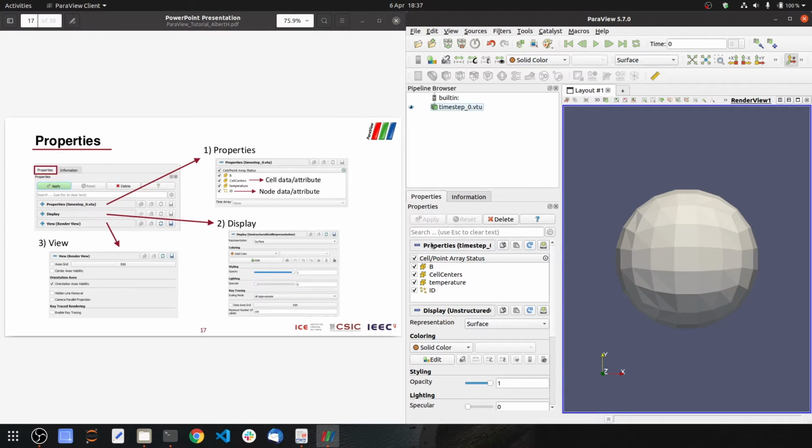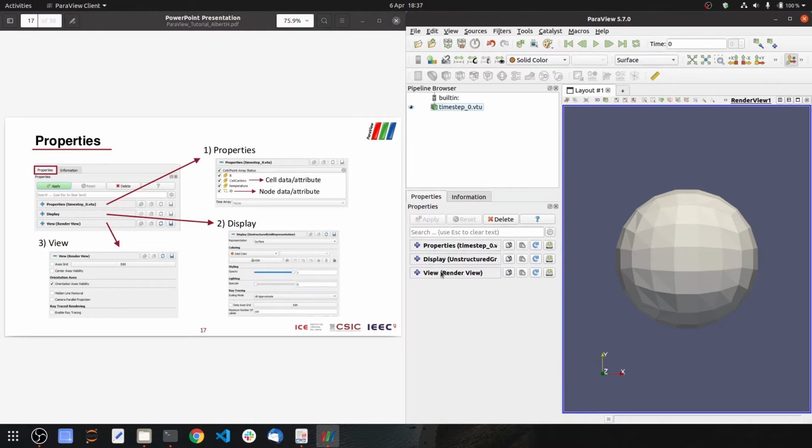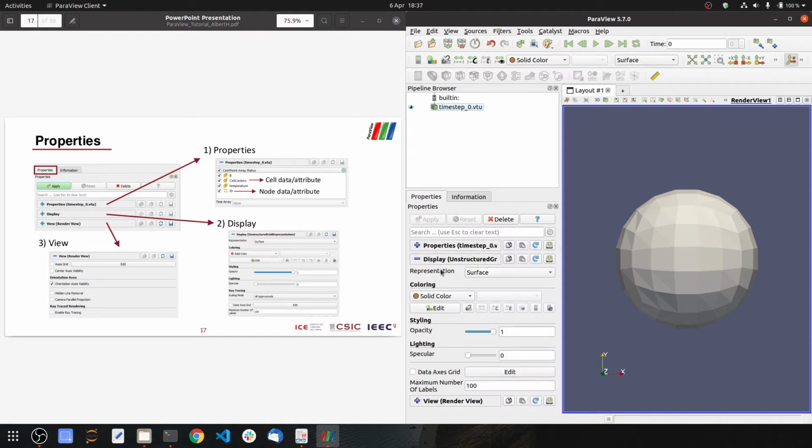And we come back to the properties. And here in the properties, we have mainly three tabs. We have properties, display, and view. In the first one, the properties, we can select the data that we want. For example, imagine we don't want the temperature anymore. We disable this and we select apply. We always have to do apply. If we want the temperature again, select and apply. The second one is the display. In the display, we have the representation, the coloring, and the styling and lighting.